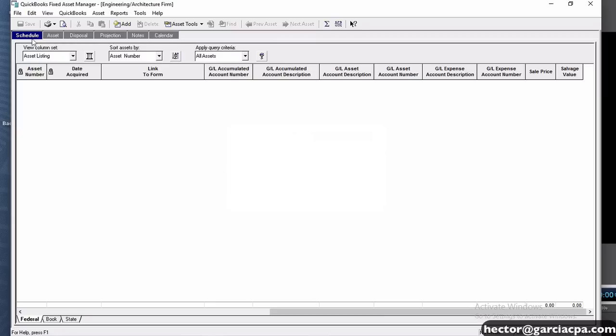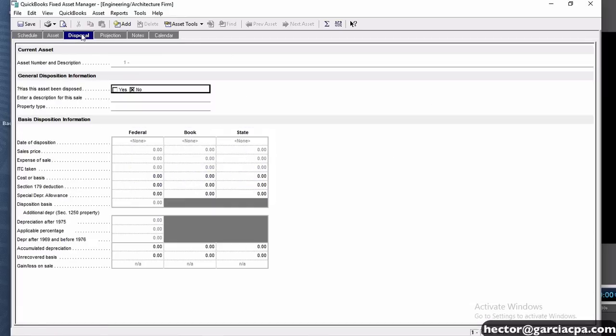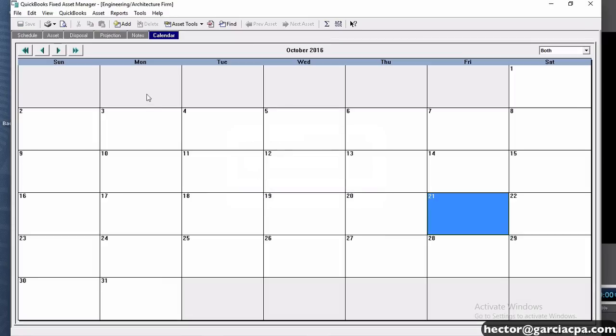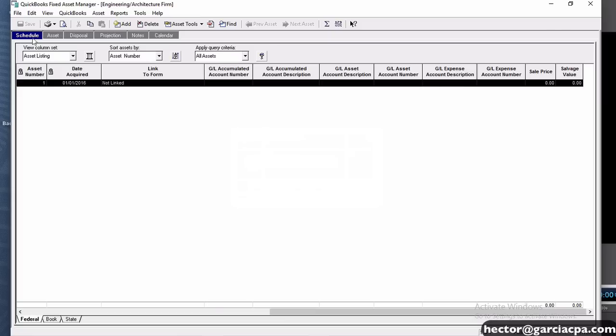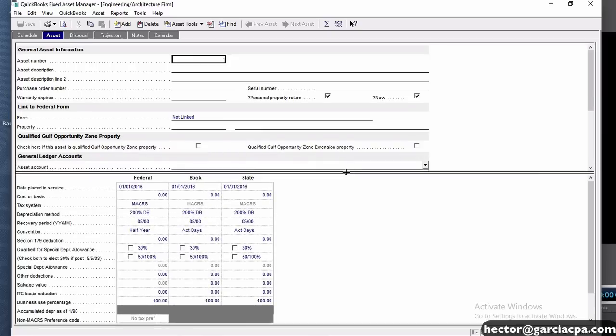Now you're going to see that we have a couple of tabs here. We have schedule, asset, disposal, projection, notes, and calendar. So schedule is gonna be the list of all the assets, which right now there is none, and I'll explain to you in a second. Asset is gonna be asset by asset, where we actually configure the depreciation methods that we're gonna use, the convention, the useful life, the salvage value. All those things are gonna be entered in here, but we're gonna start the process from QuickBooks. So I'm gonna show you exactly how that works.